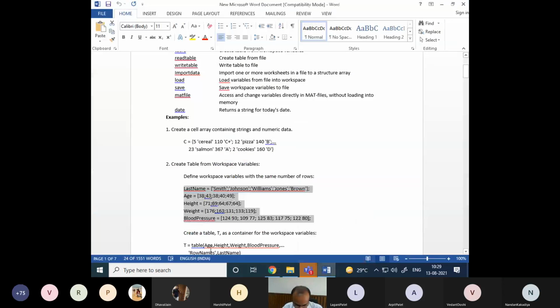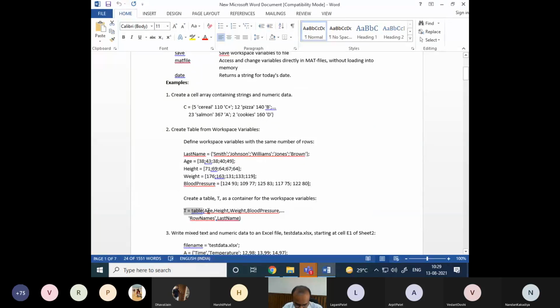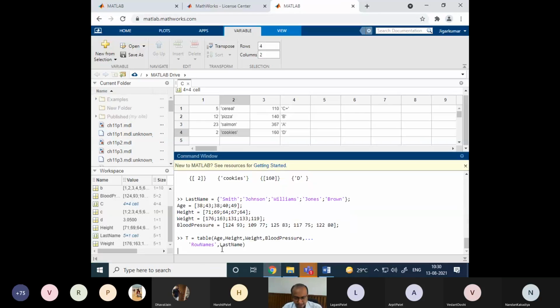Okay, now I want to create a table. So for that, I need to use this function. You can see capital T, the name of the table, is equal to table from, you can see age, height, weight, blood pressure, then 3 dots means we continue in the next line, and RowNames is one property of this table, whatever is in a single quote is a property of this table. I will tell you in a detailed help what the other properties are, and last name. These row names are assigned with this last name, which is given in this cell array. So we just right now type it and then we see what happens, so we can better understand, and then we see a detailed help of this table.